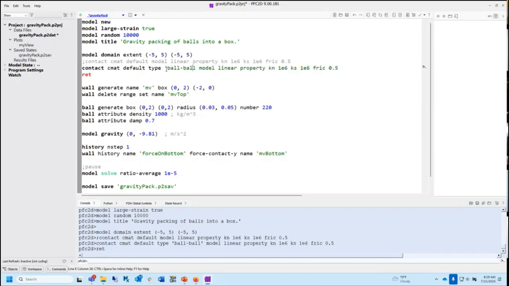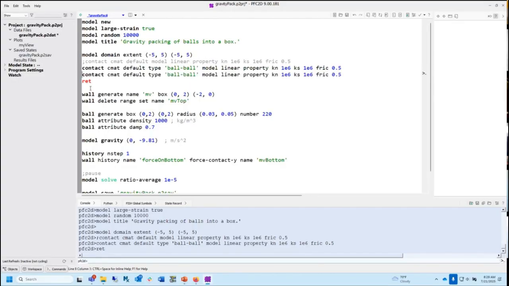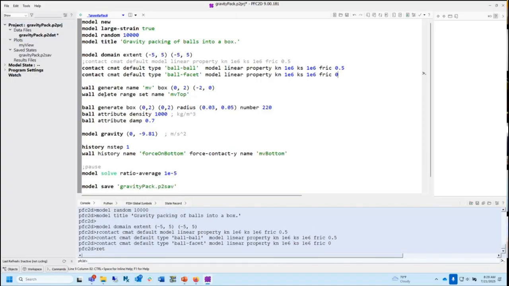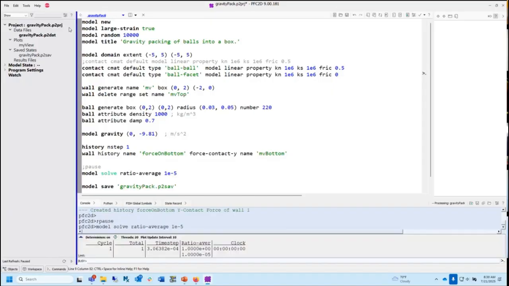Okay. So let's do that. Let's just see if it went through. It did. Yes. So now do the same thing, but change the friction and change the type. So what's the type now? Ball facet. Cool. And we're going to put 0, right? So let's see if that runs. It does. Now let's run the whole model and then let's explore it.